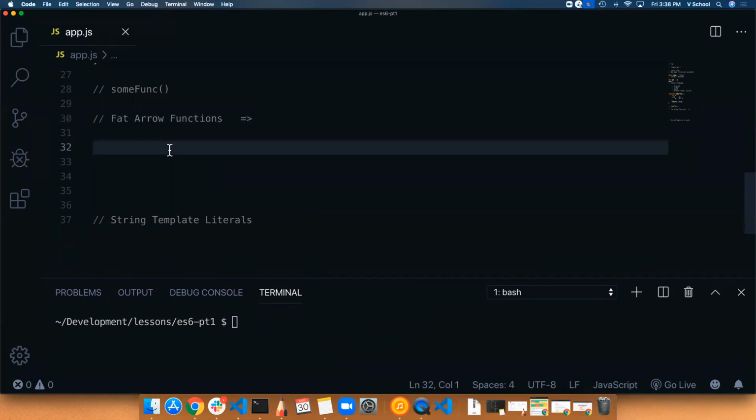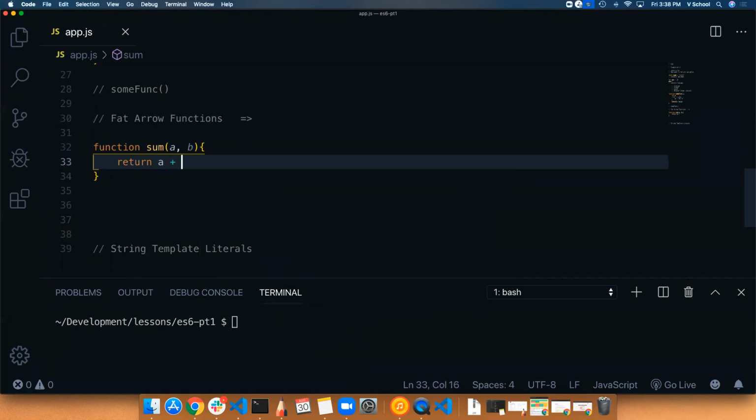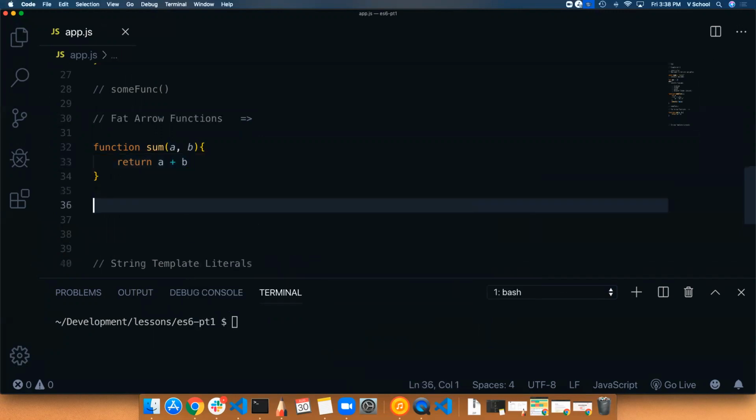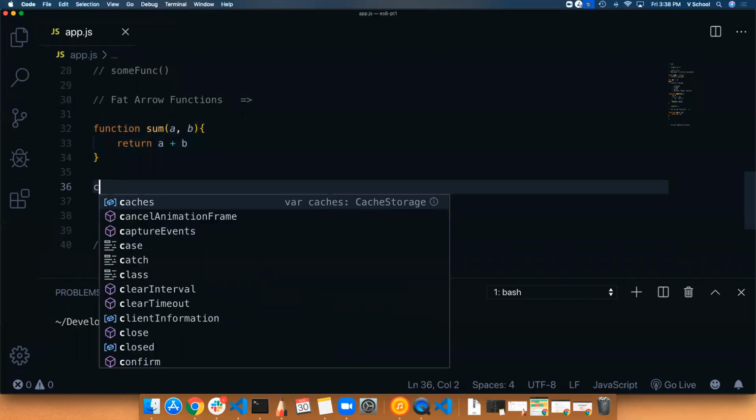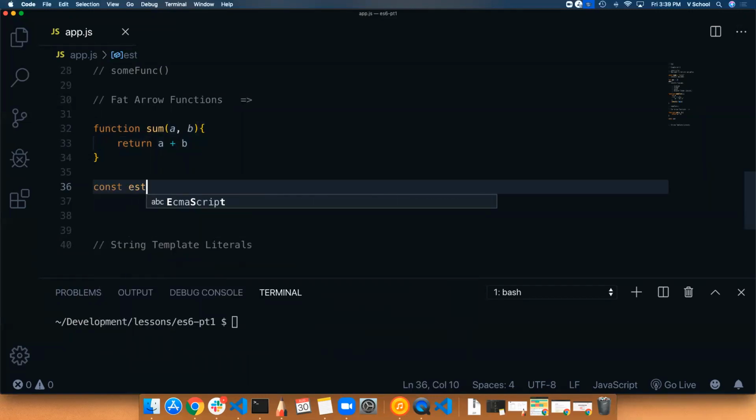So let's take a regular pre-ES6 function like sum that takes 2 numbers and returns their sum. Let's make this a fat arrow function instead. So what again is this? Is this a declaration or an expression? Cool. Arrow functions are never declarations. Can't be, because of the syntax used. So we're going to make sum a fat arrow function, but we have to turn it into a function expression to do that. So I'll say const ES6 sum function.